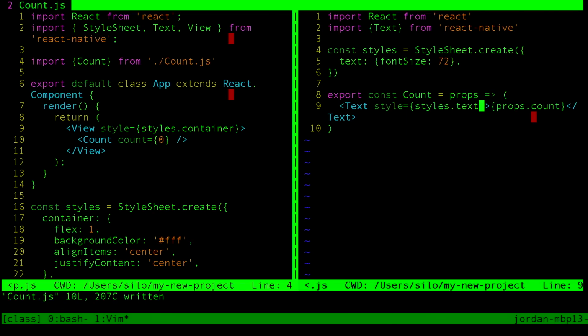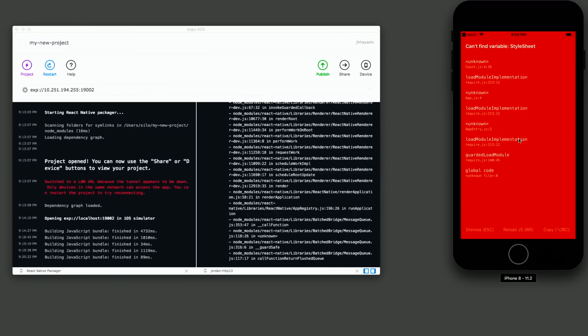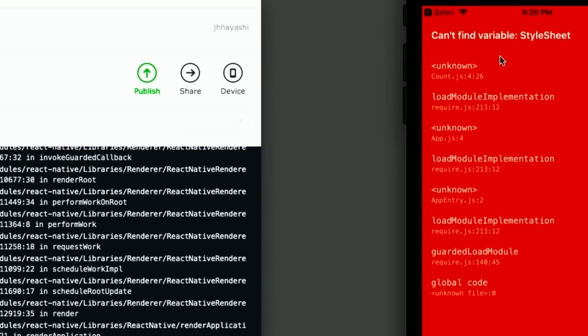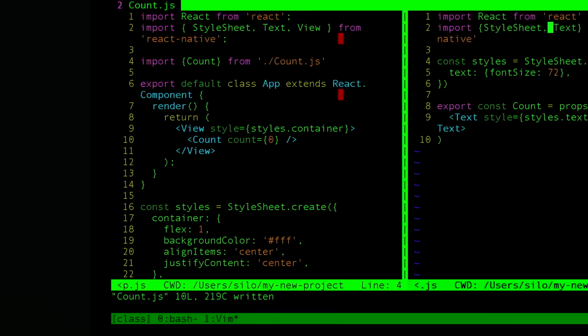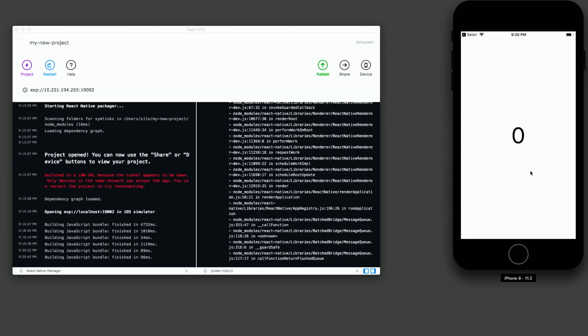If we save this and run it, what's going to happen? It's going to error. And why is it erroring? Well, it says cannot find variable called StyleSheet, which makes sense, right? In this file here, nowhere is there a variable called StyleSheet. So we actually also have to import that from React Native. If we run that and save it, lo and behold, it runs, and the style is applied. We see a big number 0 there.